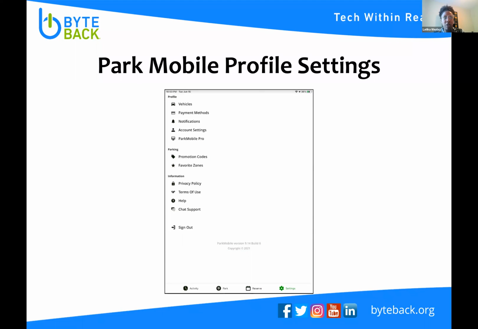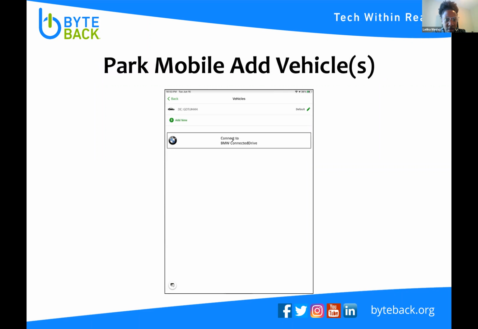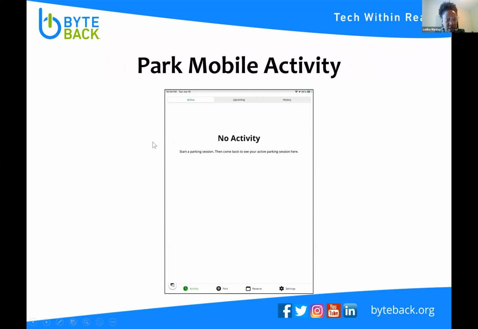In your profile settings, you can add more details about your car and about yourself. In the mobile account settings, you can add your phone number or any other contact details. And you can add as many vehicles as you'd like. So if you add your main vehicle, you can add more vehicles after that. And it'll also show you your mobile activity. So if you reserved a spot last week and you forgot where you parked, that information will be here for you, so that if you want to park in that same space, you'll be able to find it.